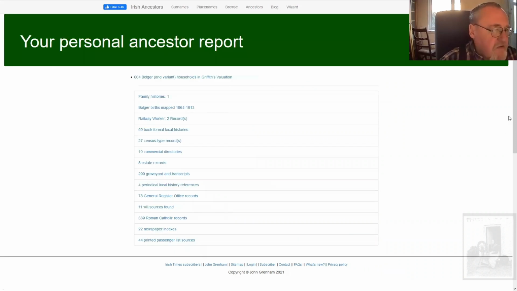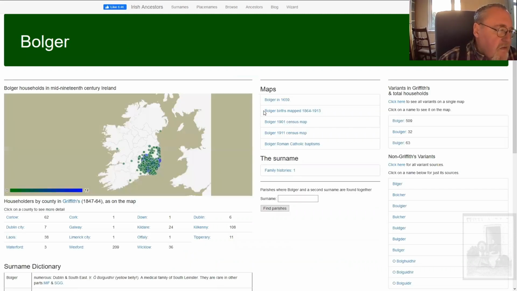And what you get is this. This is a summary of research sources relating to the surname, the occupation you put in, the emigration information, and Wexford. So, for example, first of all, you get the standard surname response page for Bulger, showing you where they are most common and showing you that there are 209 of them in Wexford.